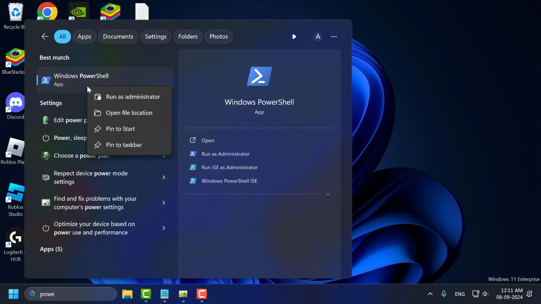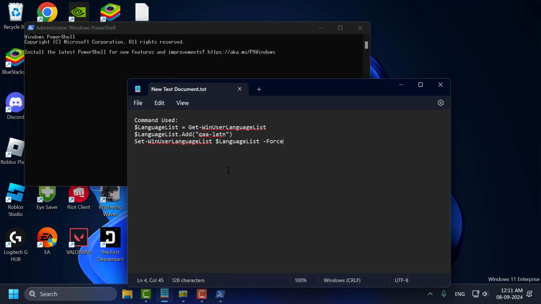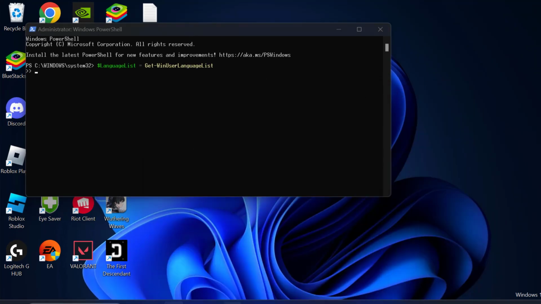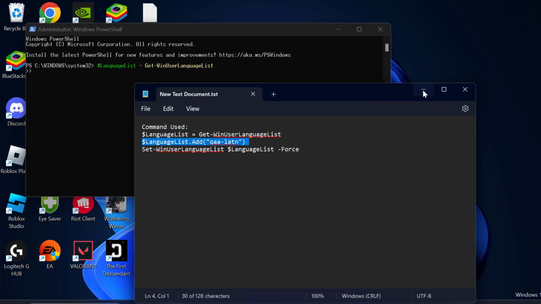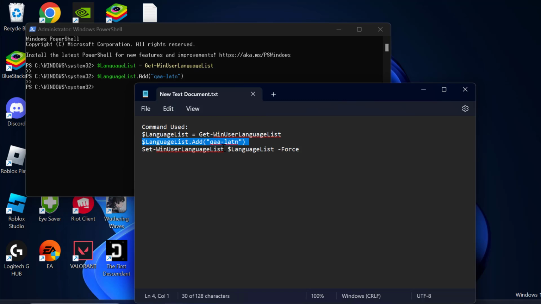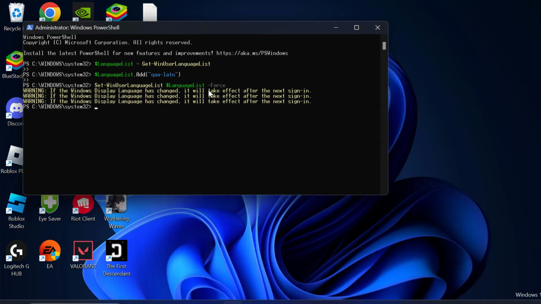Right click on the Windows PowerShell and select Run as Administrator and select Yes. Now you just need to check my video description for the commands used in my video. Just copy and paste them one by one. Press enter. Paste the second command and press enter. Copy the third command and paste it and press enter.